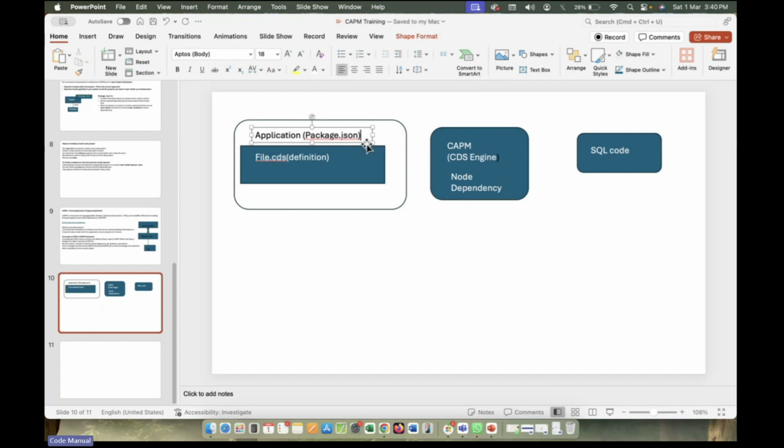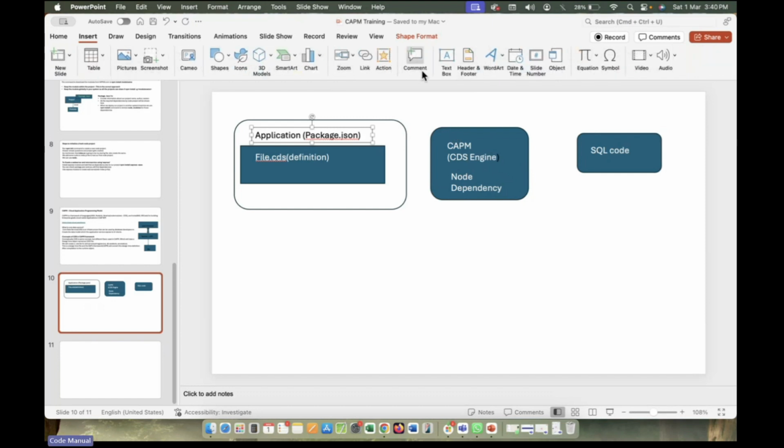Package.json contains all the dependencies. The node dependencies will be contained in this package.json, and the CDS engine will convert them to SQL code. This is the conversion that happens, where the design time definition is converted at the time of compilation to the runtime artifact or the runtime object.